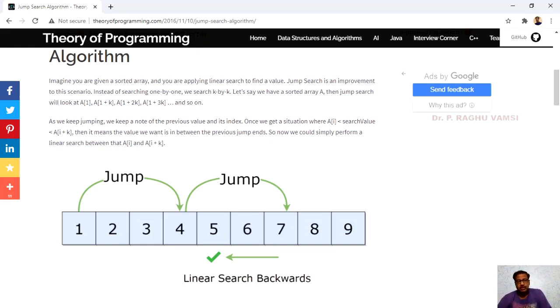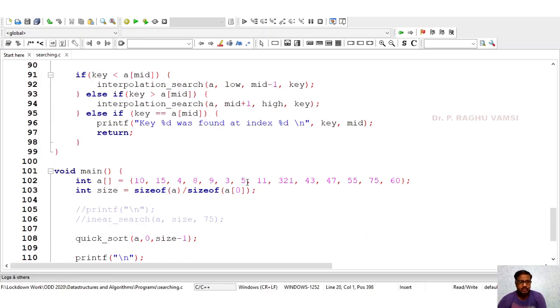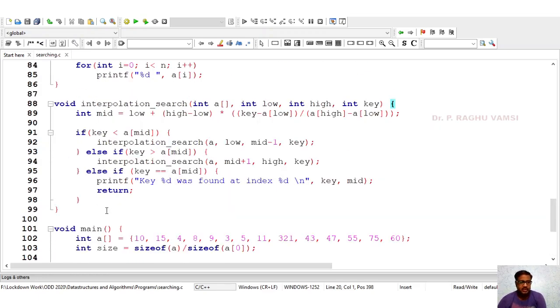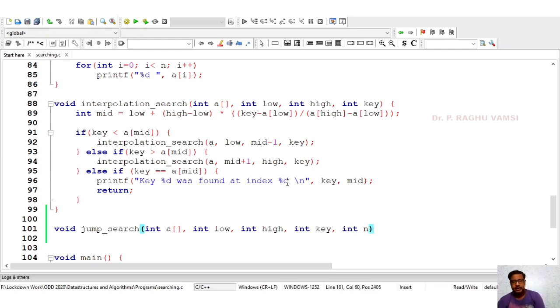Now we'll go for the implementation. Now let us implement the jump search. Previously we have implemented the interpolation search, so we'll use the jump search here. Void jump search. It also requires the array, int low, int high, int key, and int number of elements. So these are the parameters that are required for implementing this search.